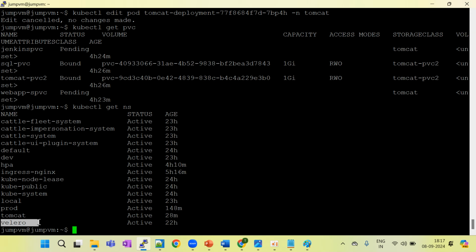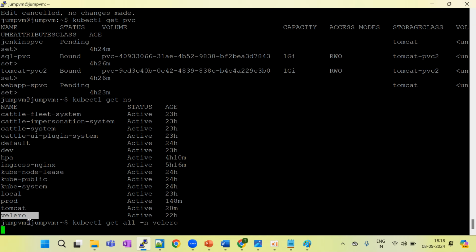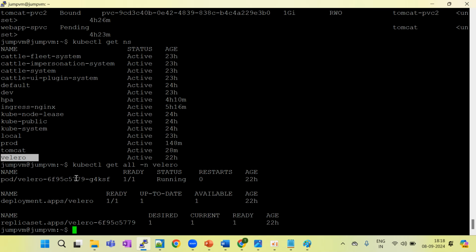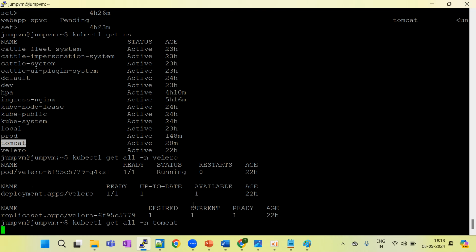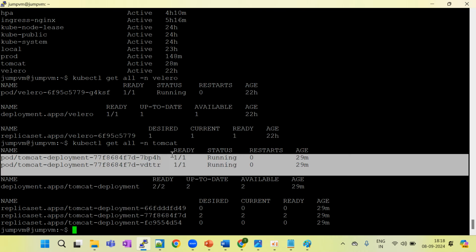So I am going to see all the resources which are inside this namespace. Okay, so kubectl get all -n velero. Velero is the backup tool with which we are going to take the backup and we can restore. So you can see here my backup application is running, and now I am going to take the backup of this namespace. Okay, kubectl get all -n tomcat. You can see there are two pods up and running in this namespace.